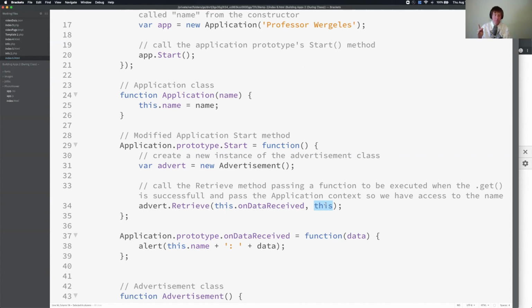So in the next example, I'm going to show you how we can have different people showing different messages.